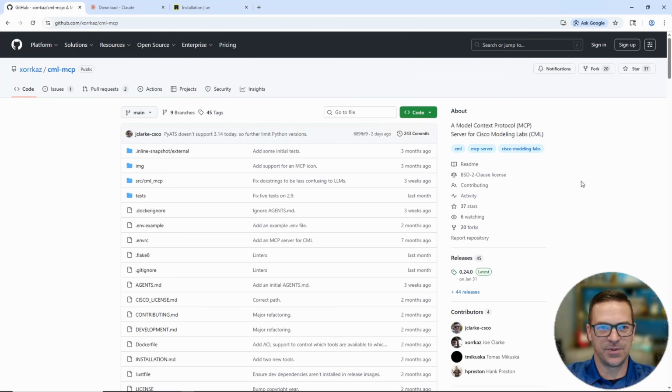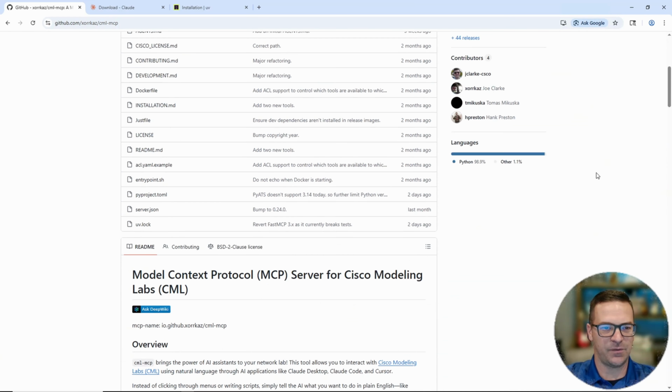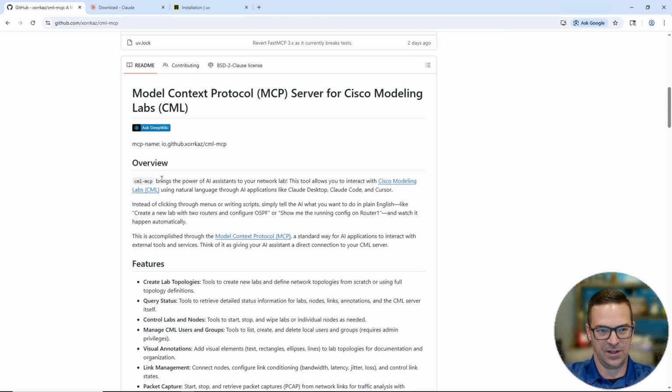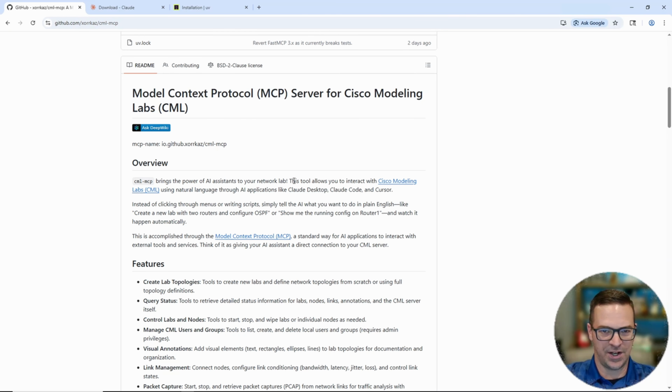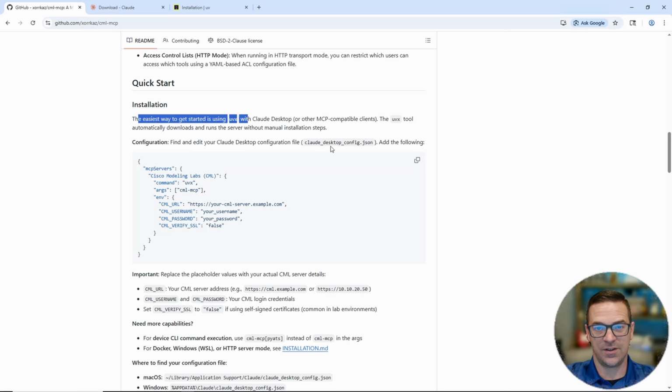So this is what you'll be presented with on the GitHub page. And if we scroll down, we can see that we're going to essentially do exactly as I said. When we're done, we should be able to interact with Cisco Modeling Labs using natural language through AI, in this case, Claude Desktop. The installation tells you how to install UVX, and it gives you the sample contents of the file, which is claude_desktop_config.json. And again, from there, away you go.